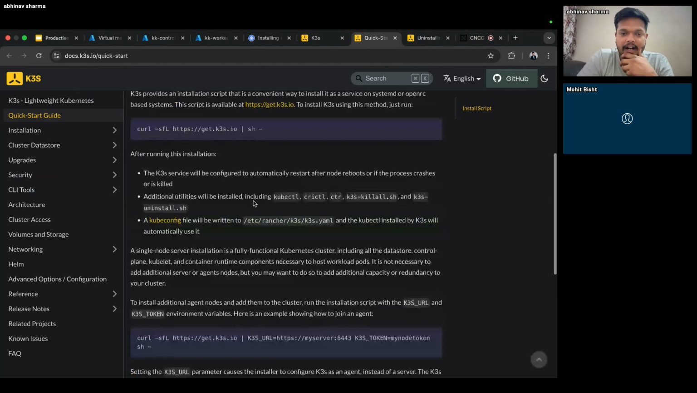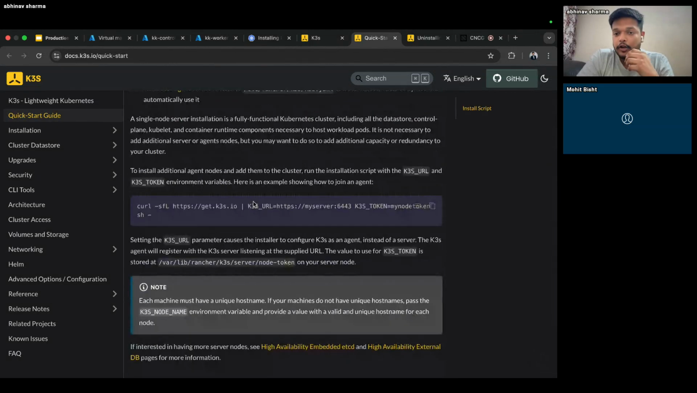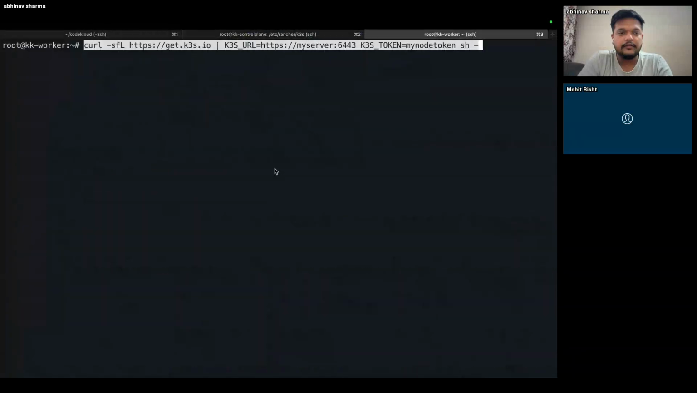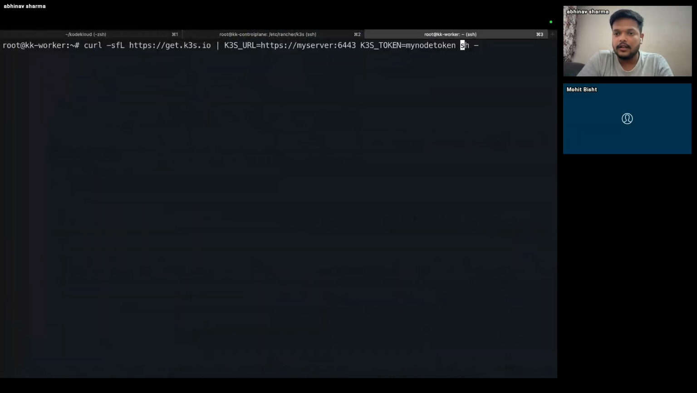Okay, so this is a command, guys. Whenever you want to add a worker node, you have to run a similar script. You see here the script is the same. The only difference is it has a URL, which is the master node URL, and a token. The token is used to authorize the request, as I told you about the API server. So just copy it, and we are going to run this command within this worker node, but we have to replace this token.